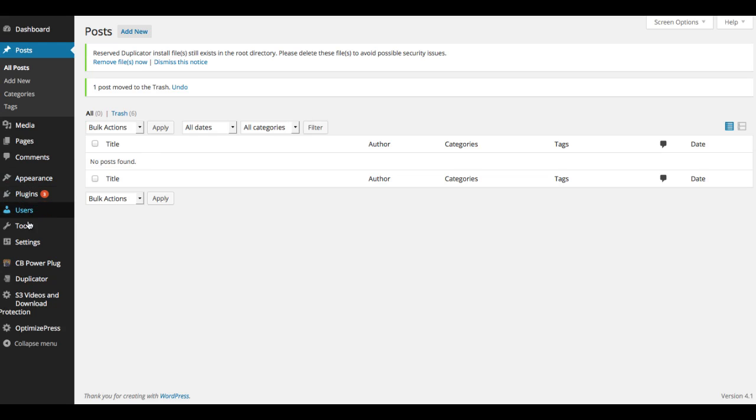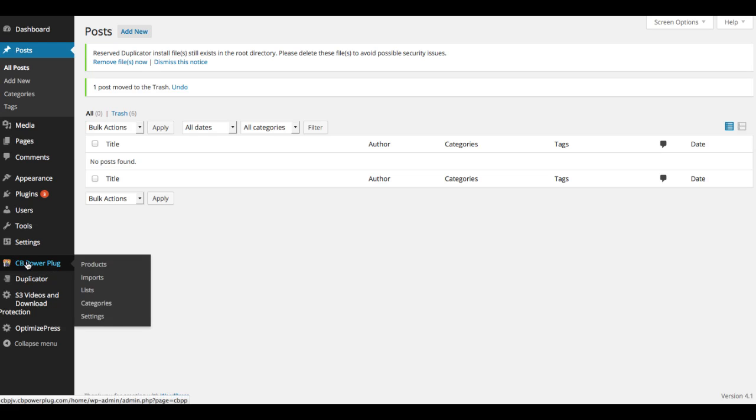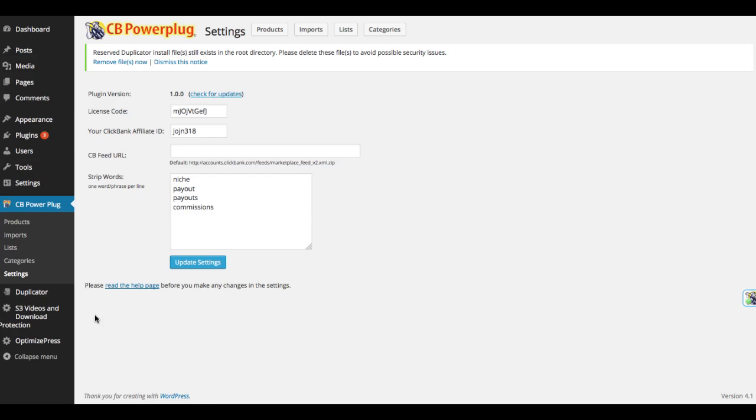Once you do that, you'll note over here that it appears in your WordPress dashboard, CB PowerPlug, and it's got 5 selections here: products, imports, lists, categories, and settings. We'll probably want you to start with settings to set up your use of the PowerPlug.